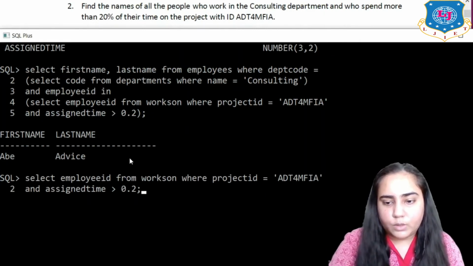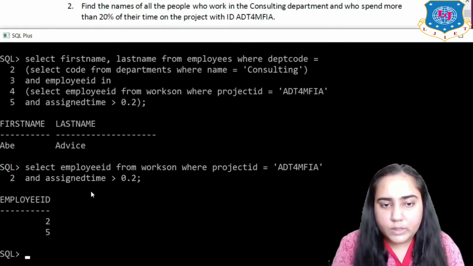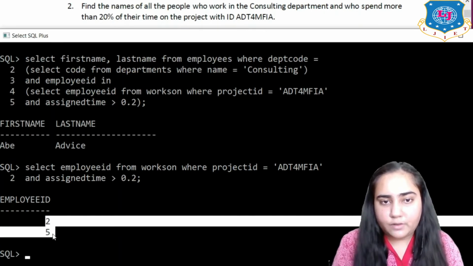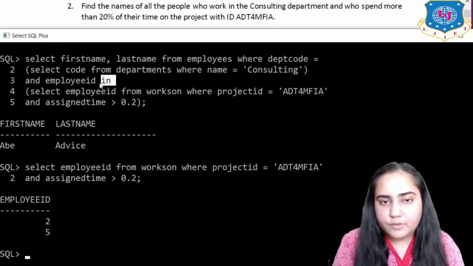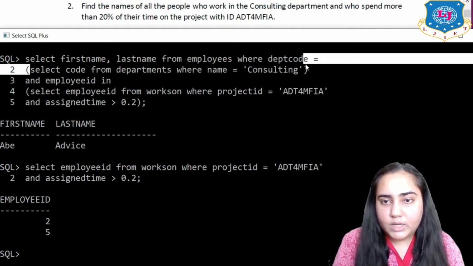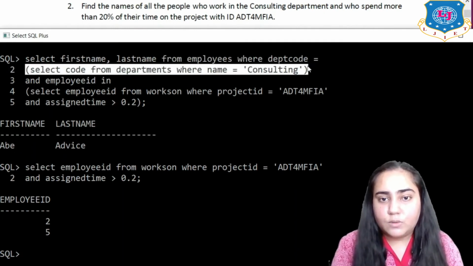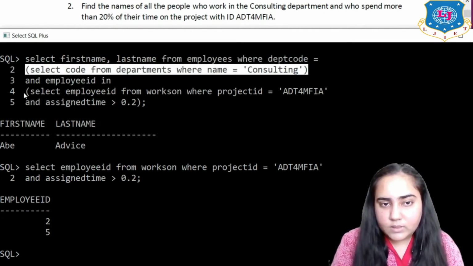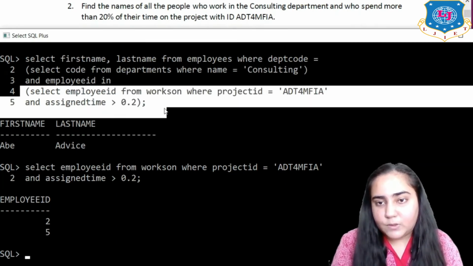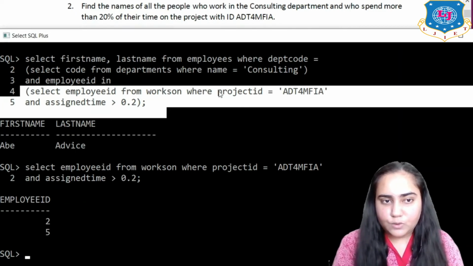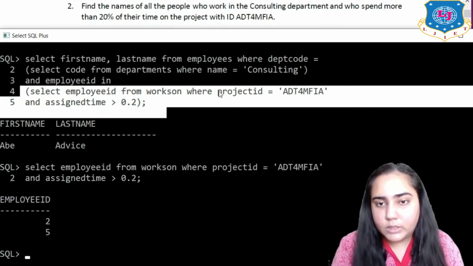And just run the query. What do you get? You get employees 2 and 5. So the reason why I have written in after employee ID, where in the previous one I've written equal to, is because I know that the query here is going to return only one value. But this query is going to return multiple values, because it may not return multiple values, but you cannot rule out the possibility that it might.